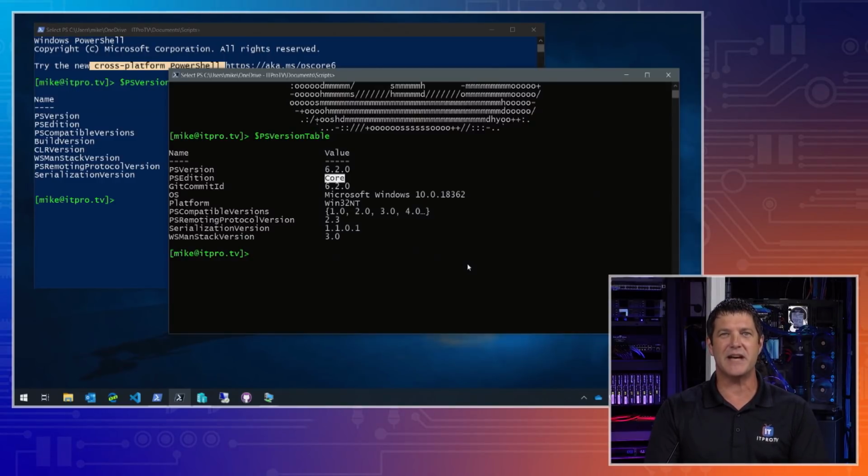Because it's based on .NET Core, it will run on Windows. It will also run on Linux. Most of our Linux systems are going to be supported. It'll run on Mac OS, and even ARM to a certain extent. I think we can install it there as well.